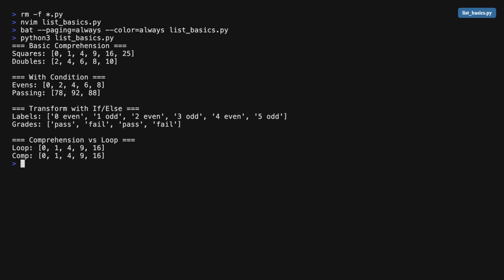Squares produced 0, 1, 4, 9, 16, 25. If-else labeled each number as even or odd. Loop and comprehension gave the same result.